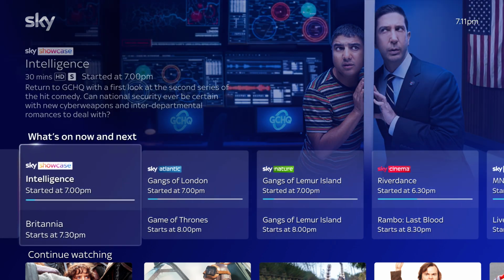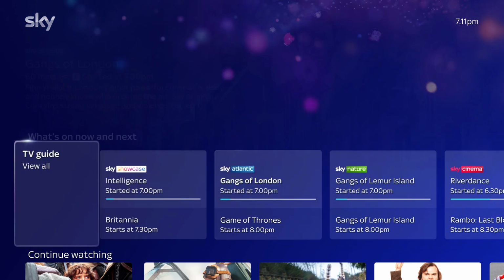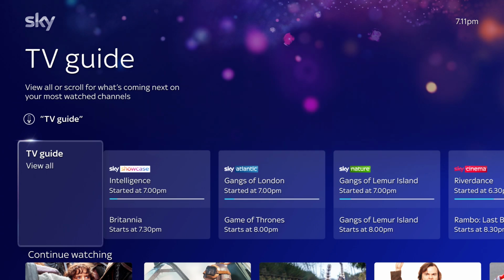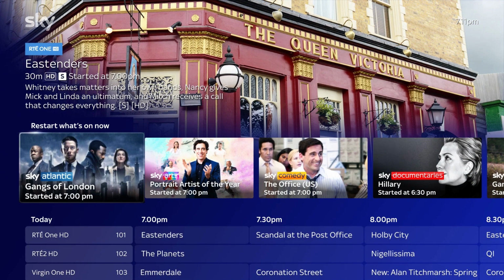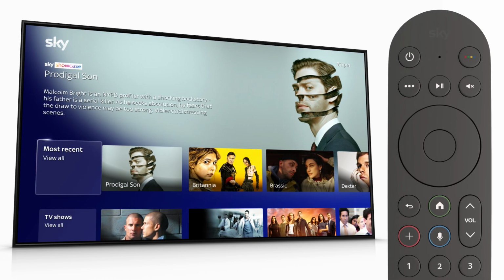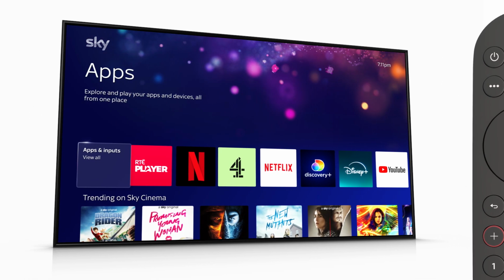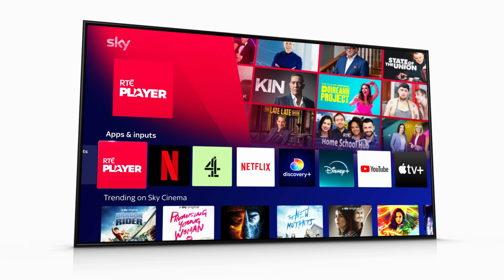TV Guide shows you a snapshot of what's on right now and coming up next. Select View All to look further ahead across all channels. Playlist is where you can find anything you've saved with the playlist button. Apps shows your most recently used apps and devices.